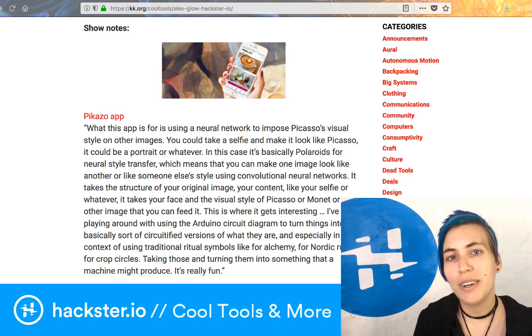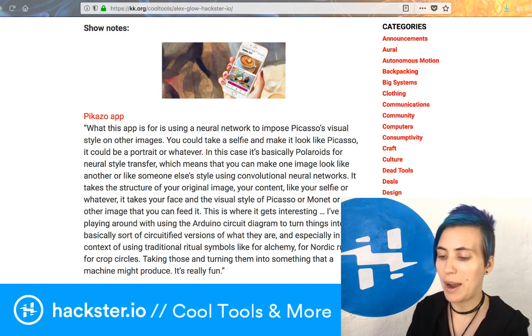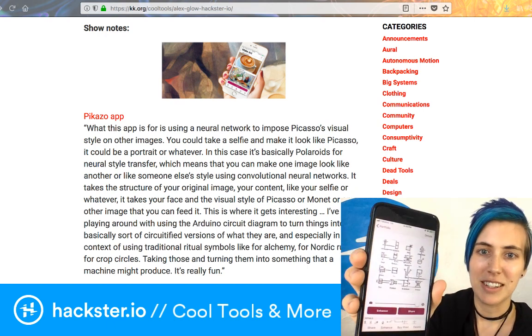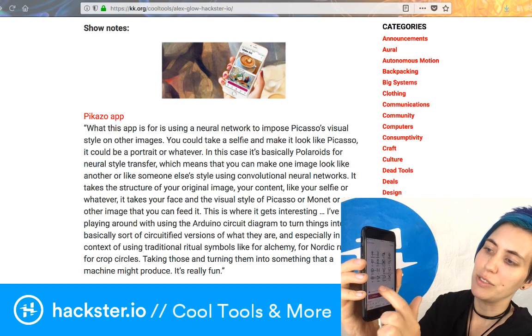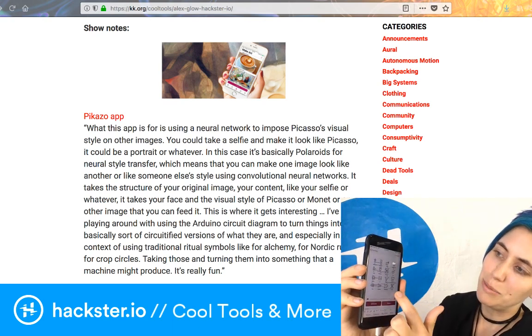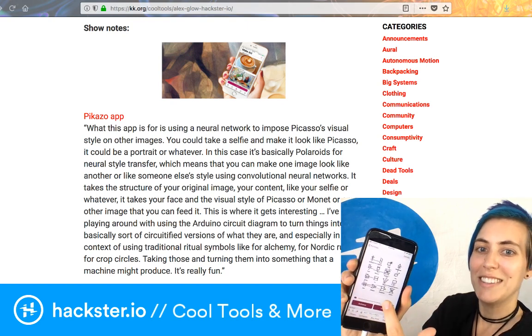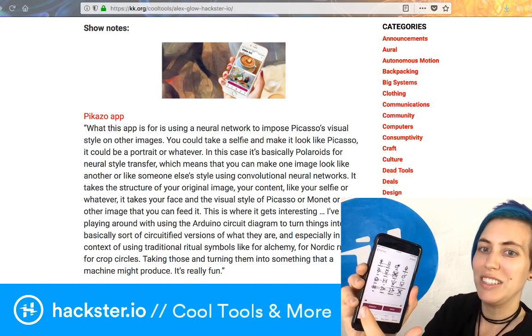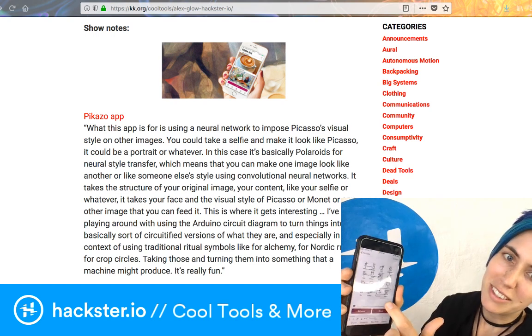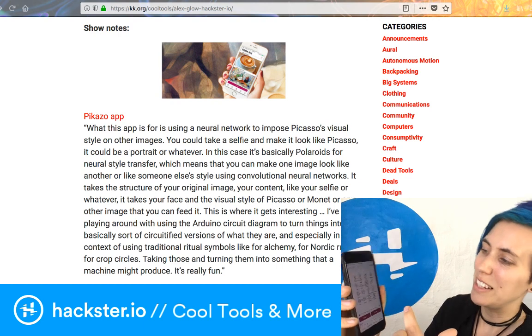So first up, this one isn't directly electronics related, but Picasso, the app, is by one of my friends, and it helps you make neural style transfer style images. So in this case, I've taken some alchemical symbols and mashed them up with the Arduino schematic to create basically like machine magic type symbols. And this is something that I'm really into right now.